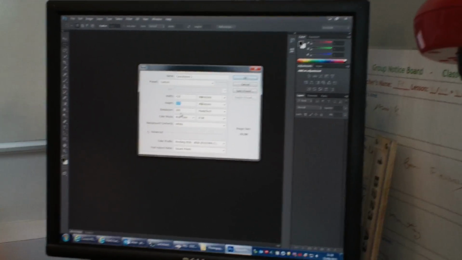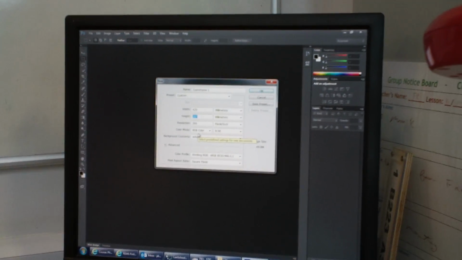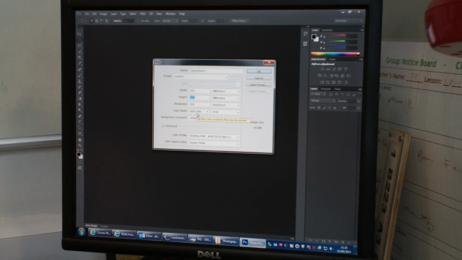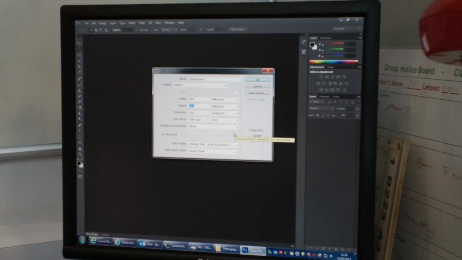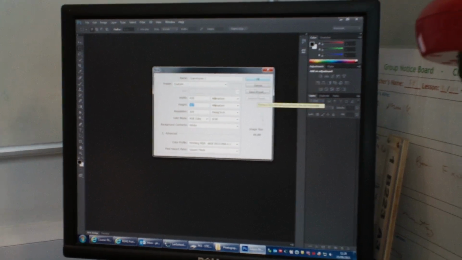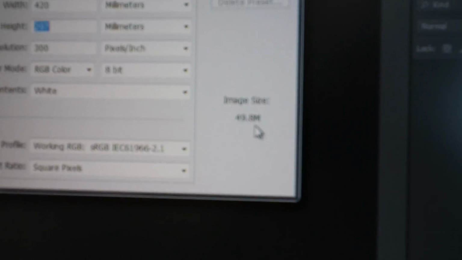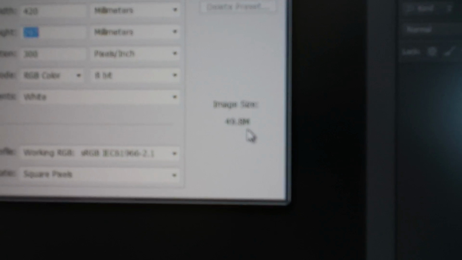We're double checking that the resolution is 300 pixels per inch. We're also checking that it's RGB, and then we're good to go. So we've titled it and set it as A3. As you can see here, we talked about space and memory in the previous videos. This is 49 megabytes, so it does take up quite a lot of information. We've got our page ready.